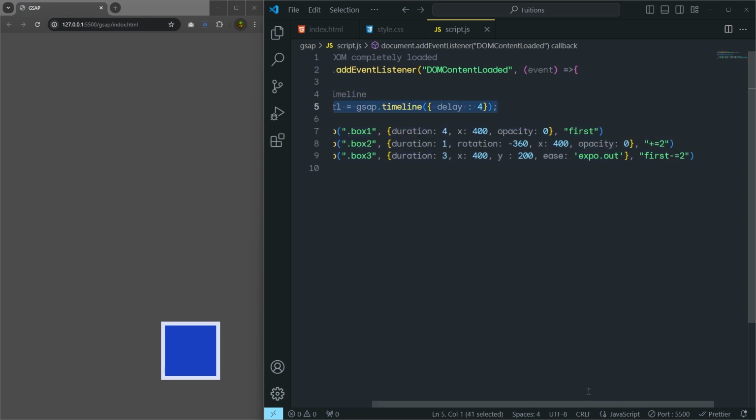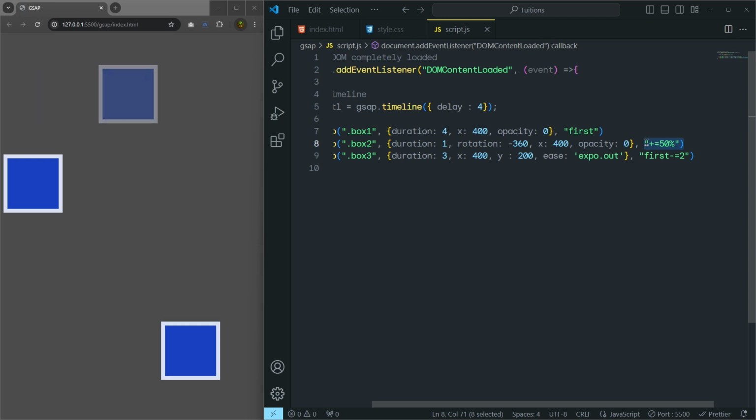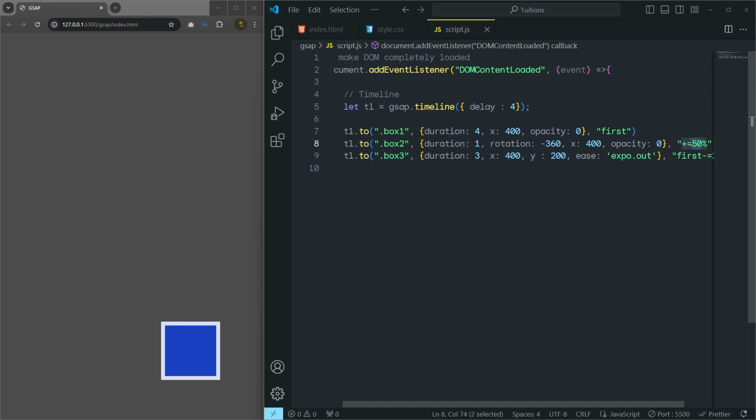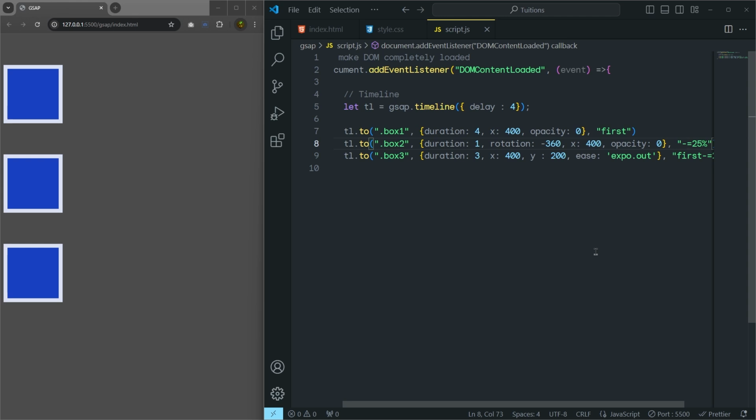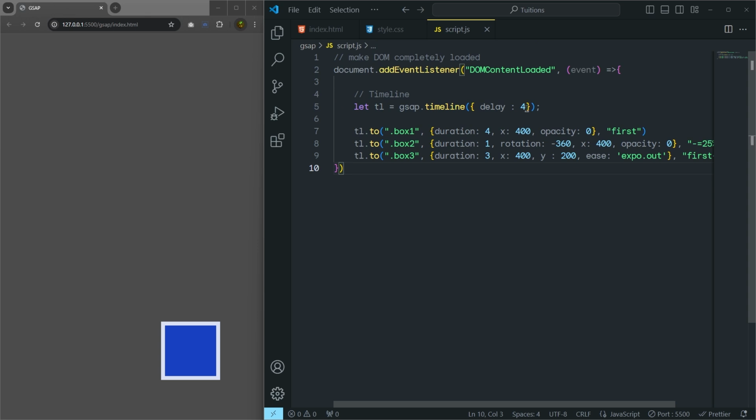Now you're not limited to using numbers only. You can use percentages as well. So if I pass here +=50% and save the changes, this is beyond the end of the timeline by 50% of the inserting animation's total duration, creating a gap. Or you can pass here 25% and then pass minus. Save the changes. So this is going to overlap with the end of the timeline by 25% of the inserting animation's total duration.